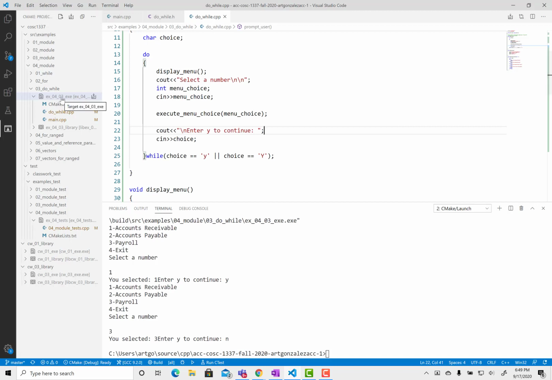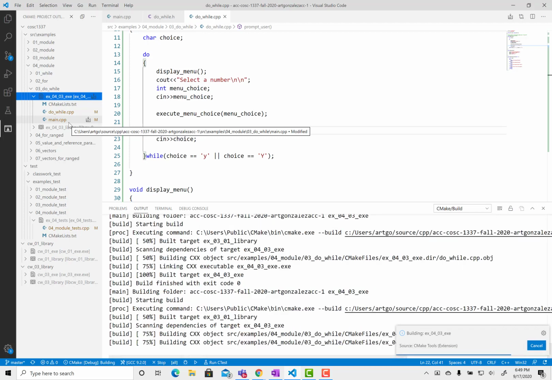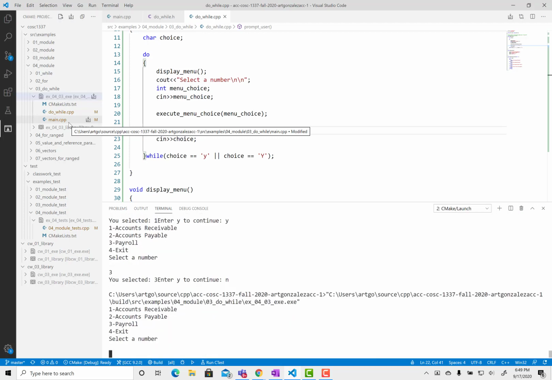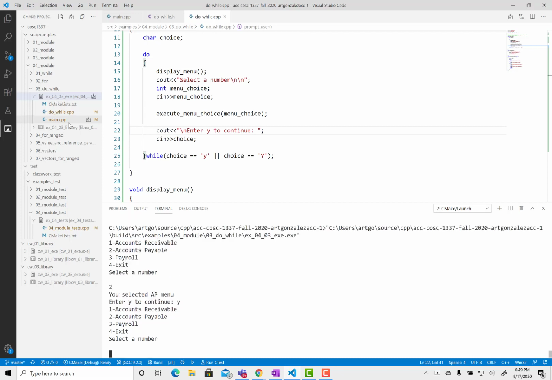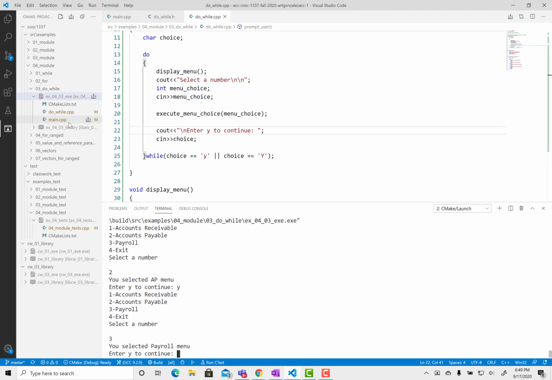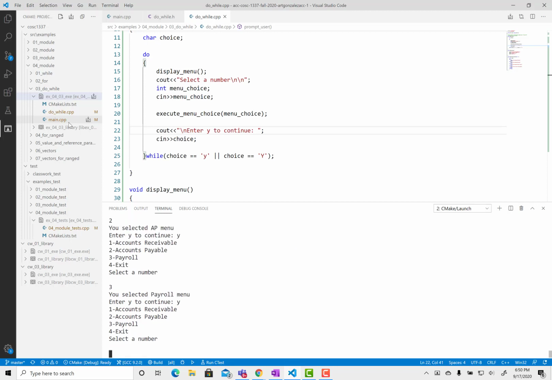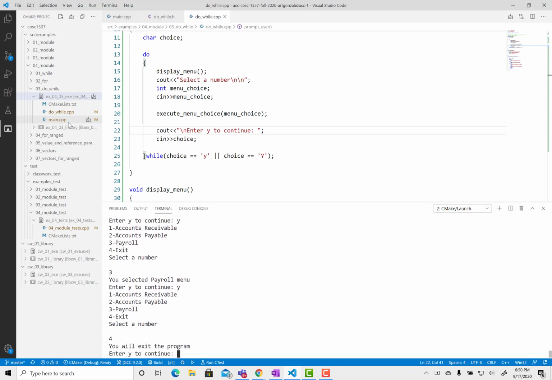Okay, so we'll run it as is, see what happens. Running terminal. Accounts receivable. So enter number 2, you selected AP menu. Enter Y to continue, yes. Select the number 3, you selected payroll menu, enter Y to continue, yes. 4, it should exit, right? But we didn't write code for the program to exit, so then it's asking us if we want to continue or not.